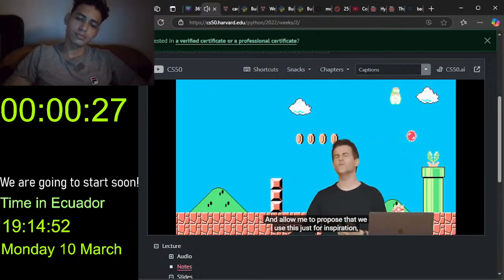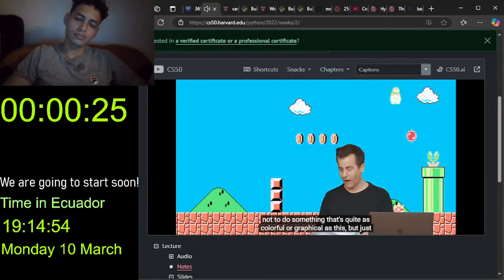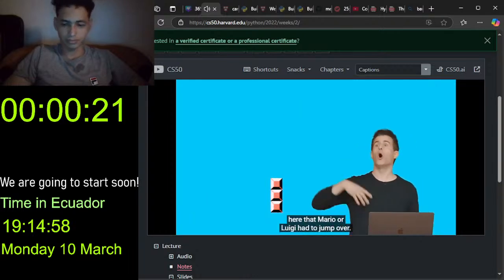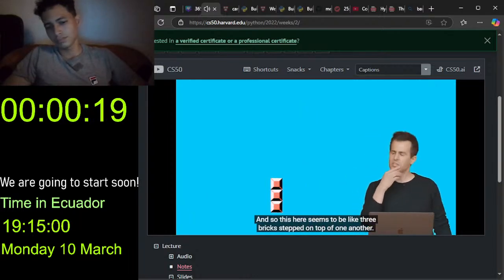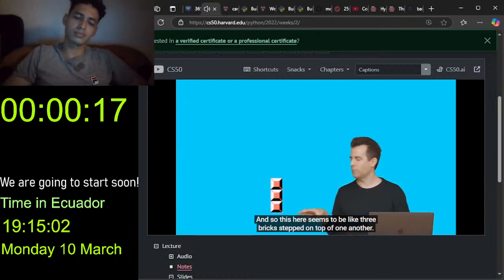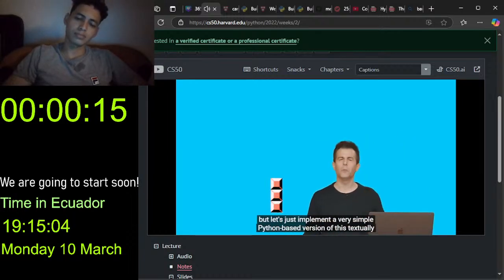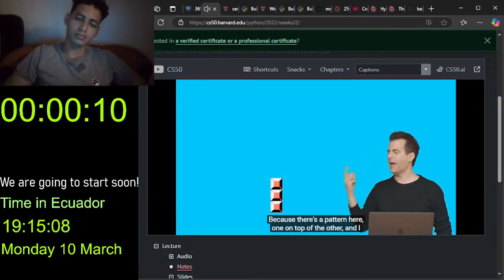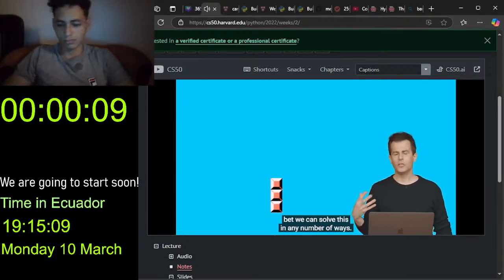And allow me to propose that we use this just for inspiration, not to do something that's quite as colorful or graphical as this, but just to focus on, for instance, this barrier in the middle of the world here that Mario or Luigi had to jump over. And so this here seems to be like 3 bricks stacked on top of one another, and we won't do things quite graphically, but let's just implement a very simple Python-based version of this textually, using maybe just hashes for bricks.